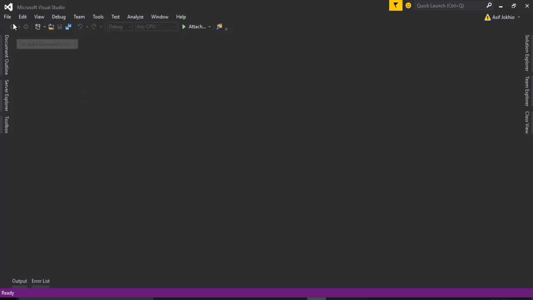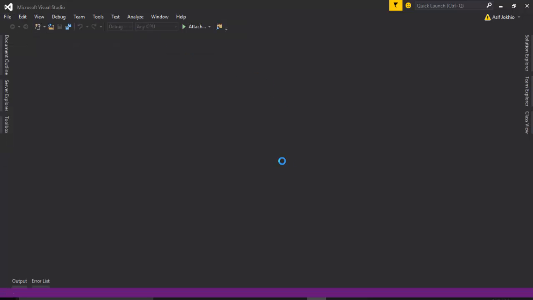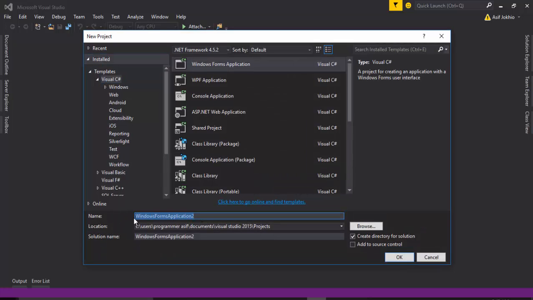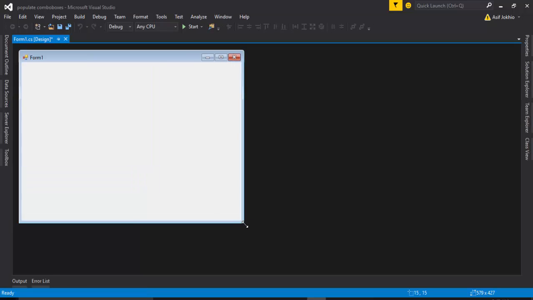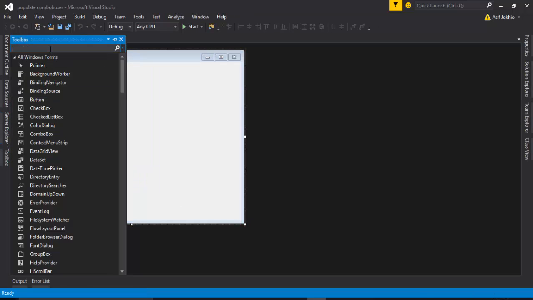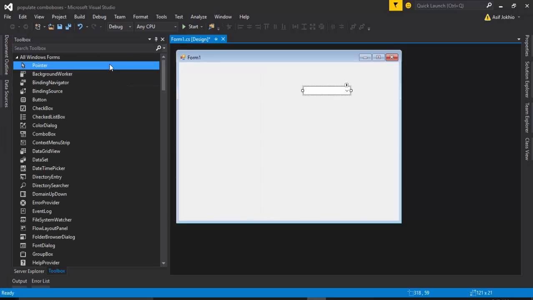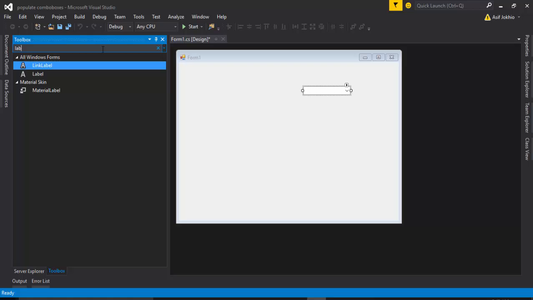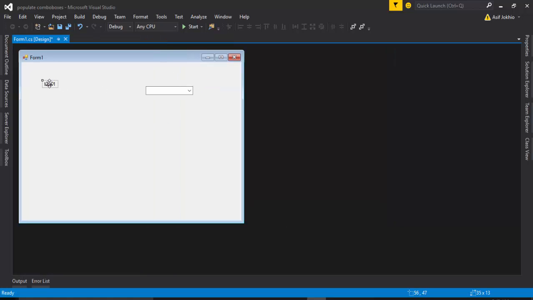So let's get started. Go to File, New Project, enter the project name, for example populate combo boxes, and drag and drop combo boxes, for example combo box 1, and a label. I change the label name.